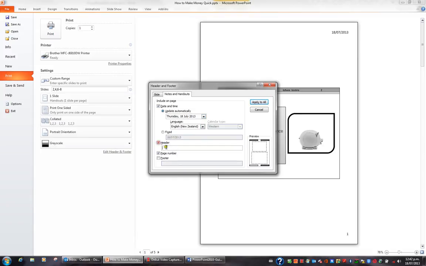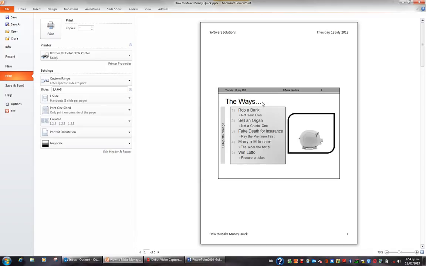Also choose a header, include a page number, and include a footer. And I could apply this to all pages. Ultimately, when I'm ready to print, I'll choose how many copies I'd like to print, what printer I'd like to send the printout to, and then hit the Print button. To get out of Print Preview, simply click Home.